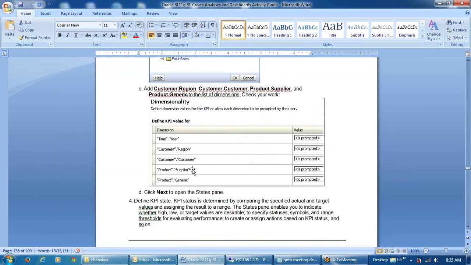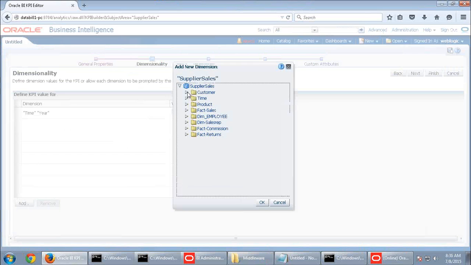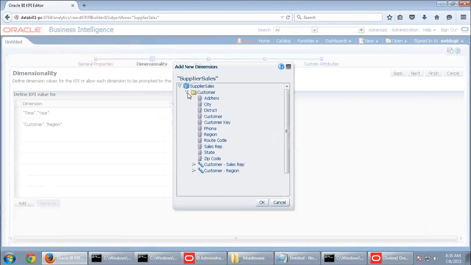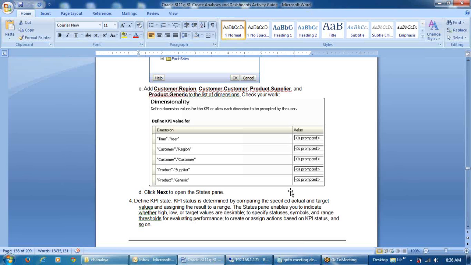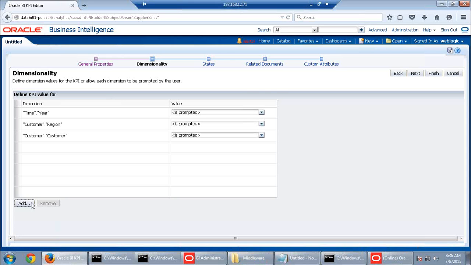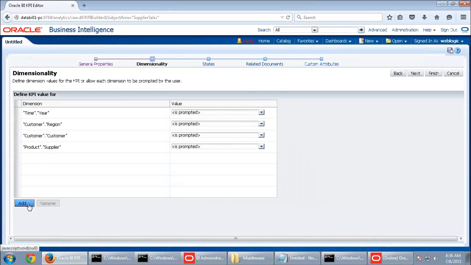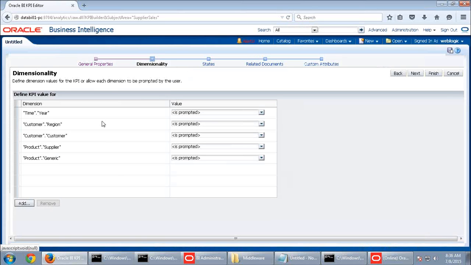time, year, customer, region, customer. So with respect to customer region you want, with respect to customer also you want, and product supplier and product generic also you want. So with respect to all these dimensions, you want to look at your KPI.